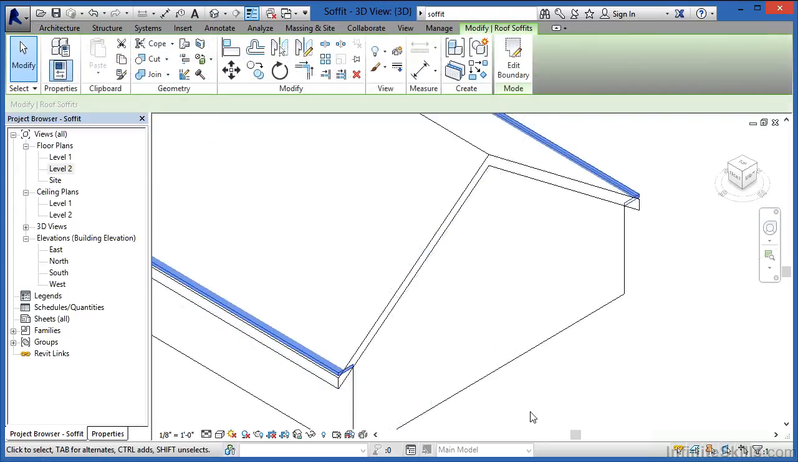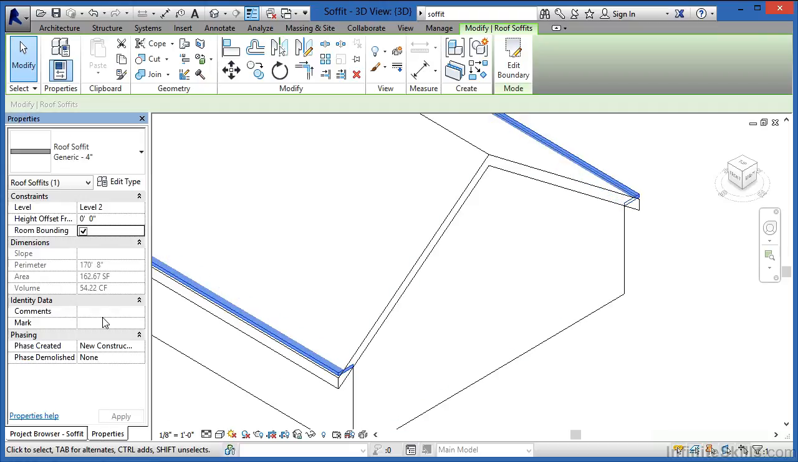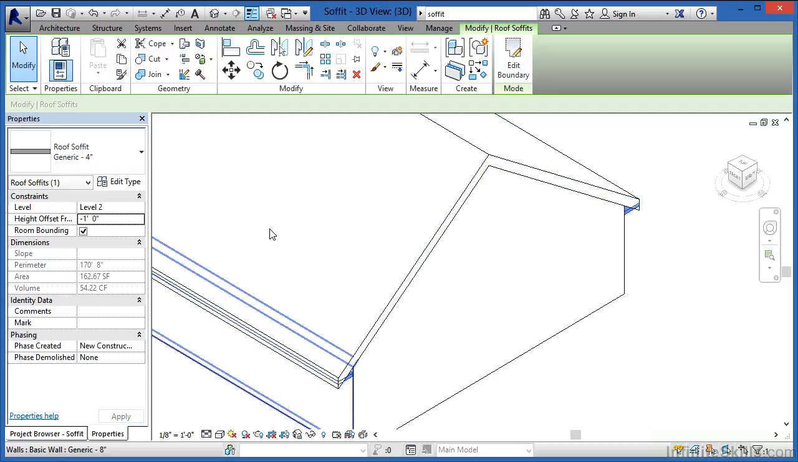What we're going to need to do now is select on that soffit, make sure that it's highlighted, come in here to Properties, and then we're going to need to change the offset from the level so that soffit is a little bit lower, so it's in a more convenient location. In this case, I'm not exactly sure how far down that soffit needs to be. I'm going to start off by doing -1 foot, and we'll take a look at it. Let's try -2 foot instead and see where that places the soffit.